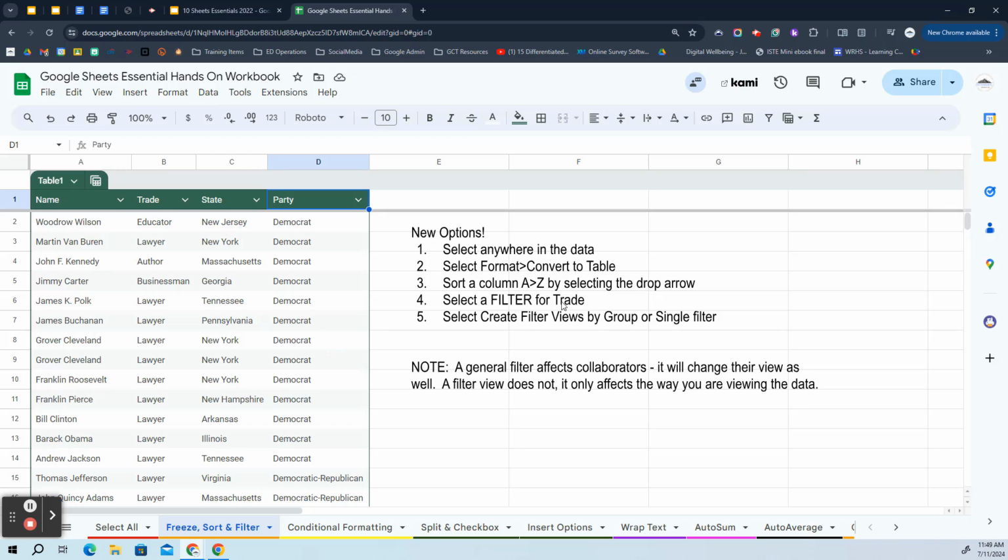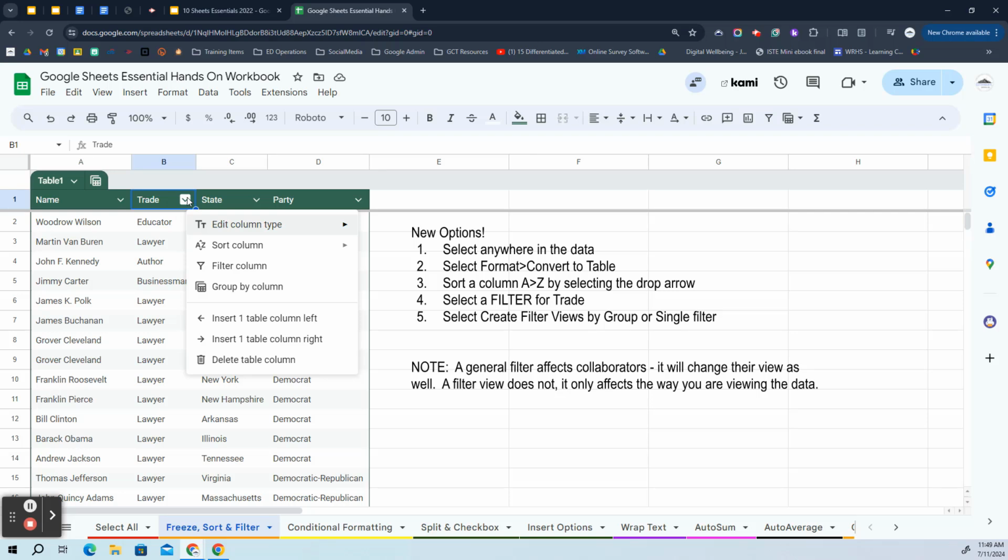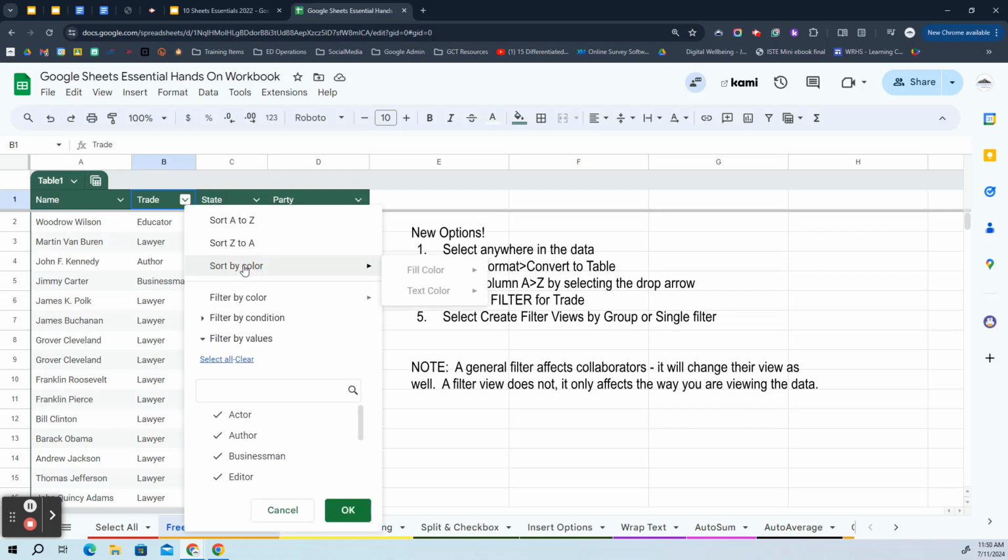Okay. Now, the other thing you can do is select and create a filter. Let's say I want to look at trade and I want to just see who are lawyers. So I can select filter column. Now, I said previously, when you do this, it will affect your collaborators. So if other folks are using the sheet or open the sheet, it will filter it for them. Okay, so we'll do unique filter views in a moment, but right now we'll filter the column.